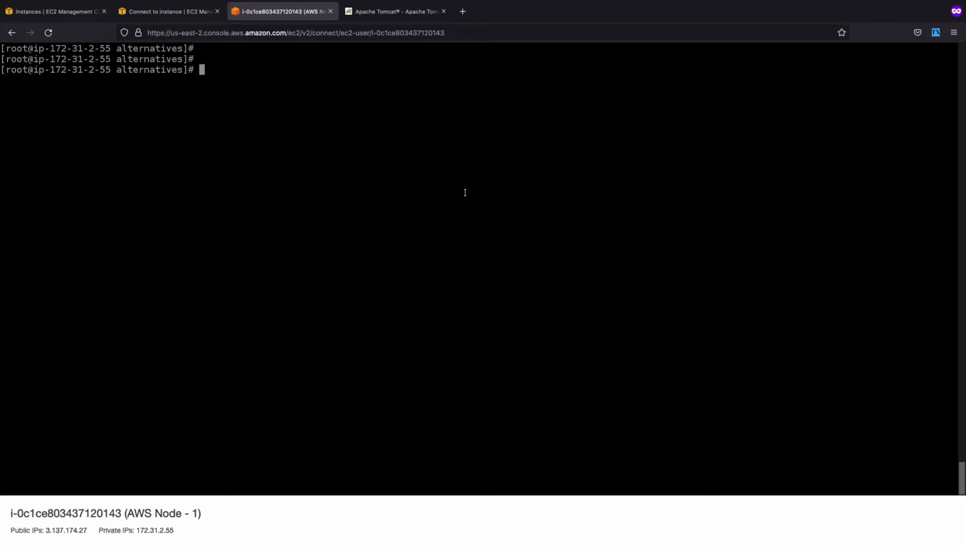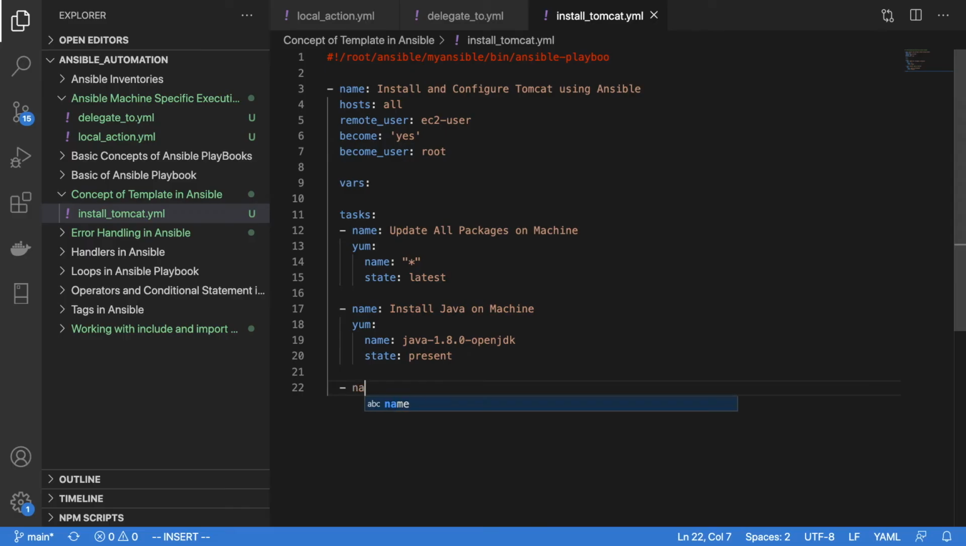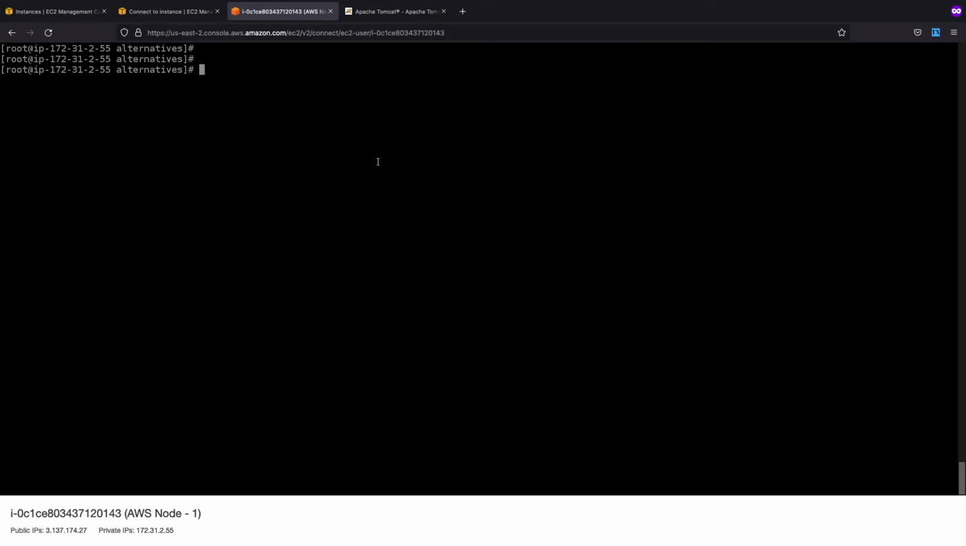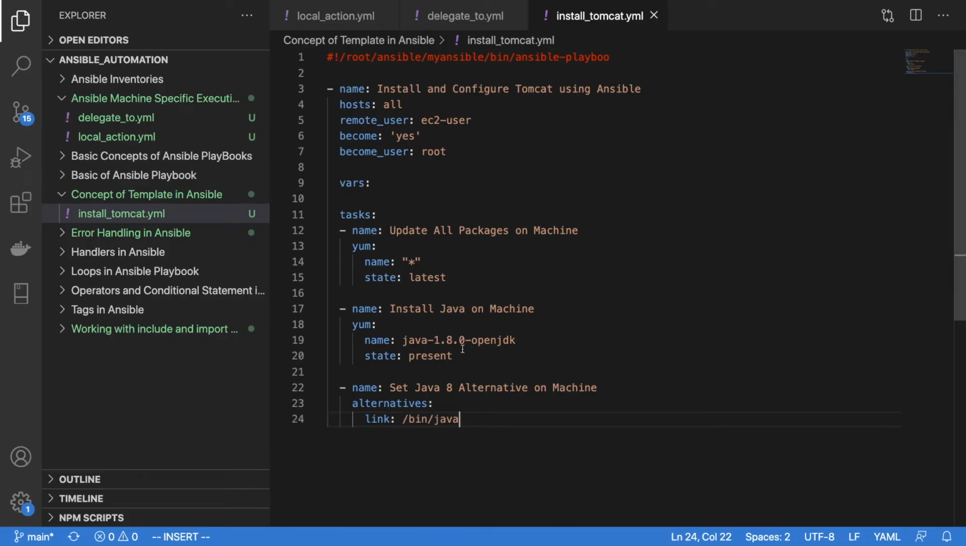To configure the alternative, let's define another task: name, set Java 8 alternative on machine. Then you can define the alternatives. Within the alternatives, you need to define the link, that is, what is going to be the link. In our case, the link is going to be java, which is bin java. Let's save it. And what is going to be the path?